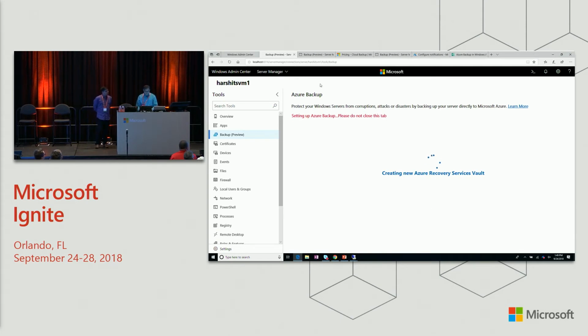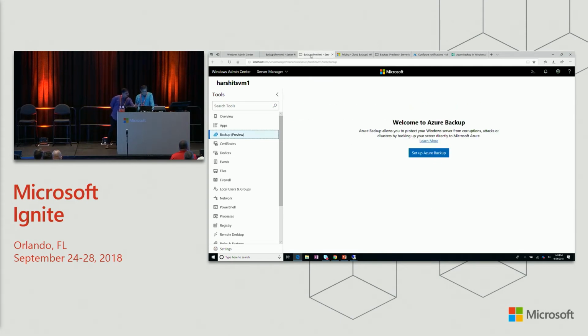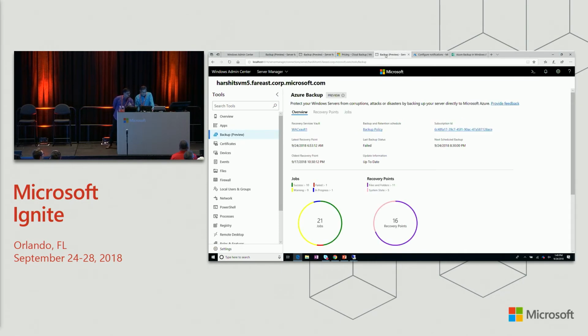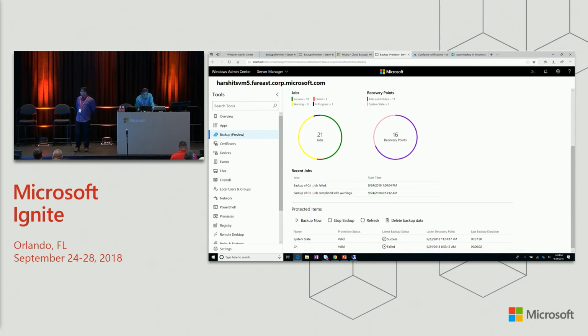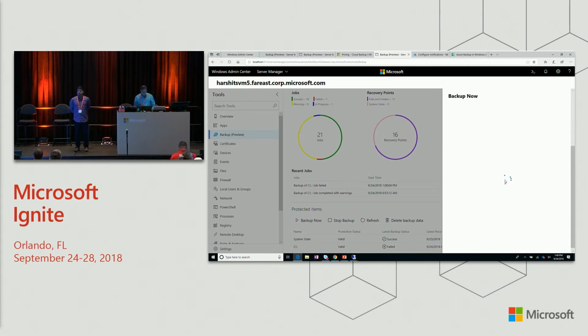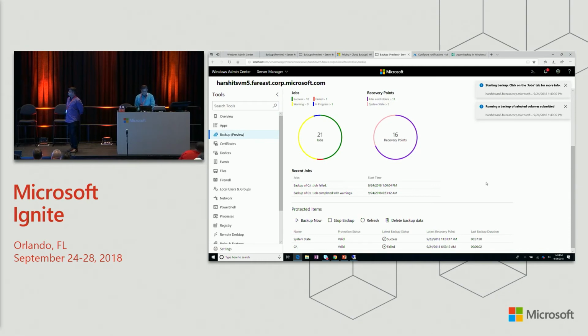Excellent. So let me show. Yeah, I do have a server which is already set up. So let's go to this one here. Okay. How it looks. So you are already backing up this server for some time. And I see the jobs. There are 21 jobs. So let me see, I want to click on backup now. I see the recovery points. Okay, I want to back up my file folders, so it has system state as well. Excellent.